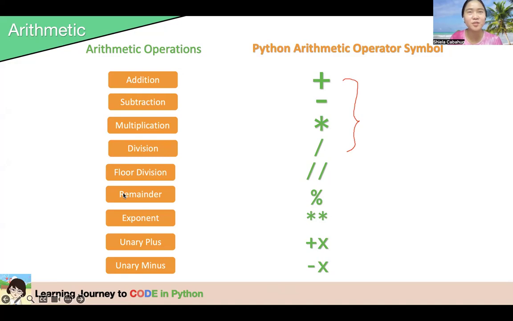We have floor division, remainder, exponent, unary plus, unary minus. Okay, so actually these three are related. Division will give you the real quotient. For example, 10 divided by 2 will give you 5.0. That means that the quotient is 5, remainder is 0.